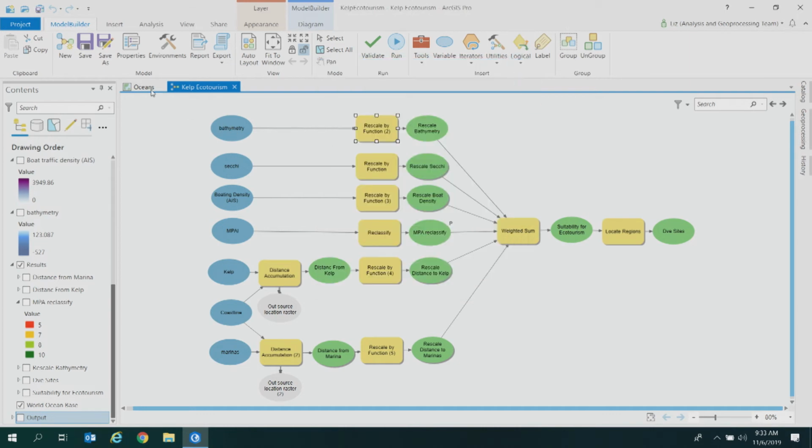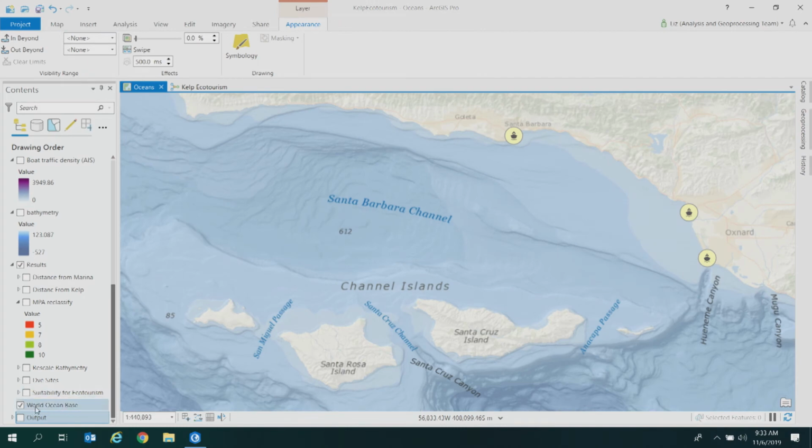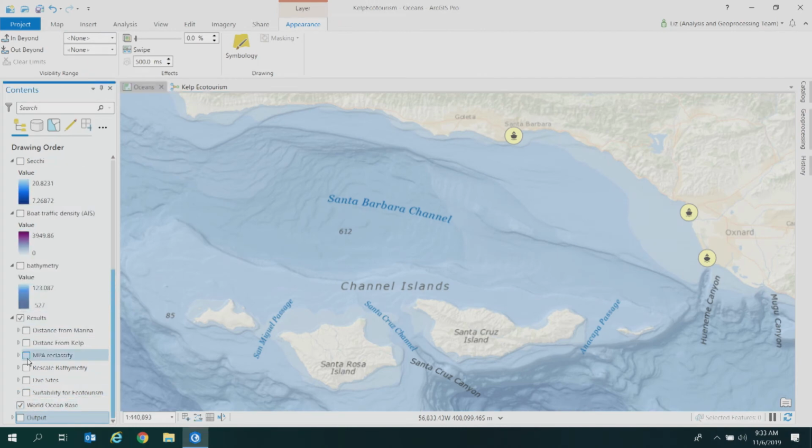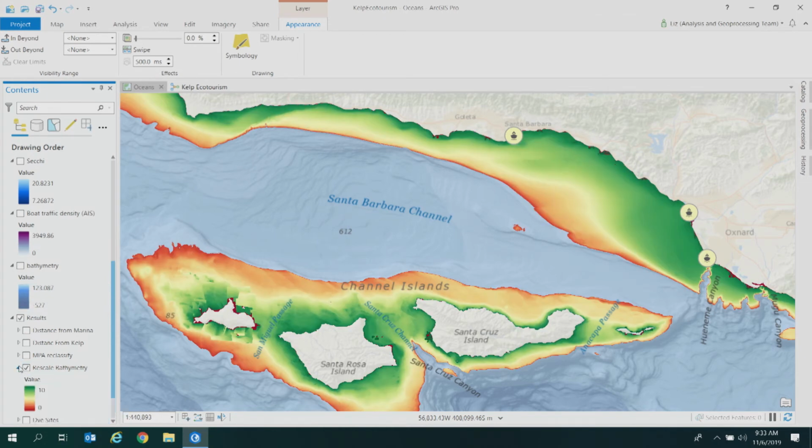Once I've run that tool and we take a look at the output, we can see that this is the rescaled bathymetry data. The values of 10, which are the most suitable locations, are here in green, and the areas that are not suitable or less suitable are here in red. And areas that are deeper than 130 feet, which are not acceptable for dive sites in this analysis, have been given no data.